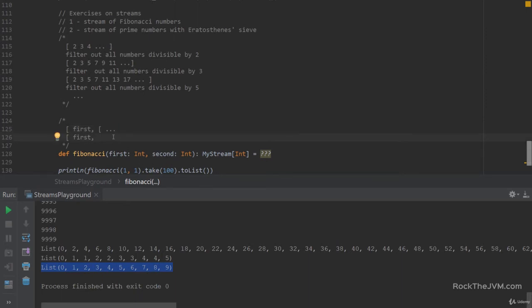What are the next first two elements? Well, are going to be Fibonacci with second as the first element of the tail, and the second is going to be first plus second.